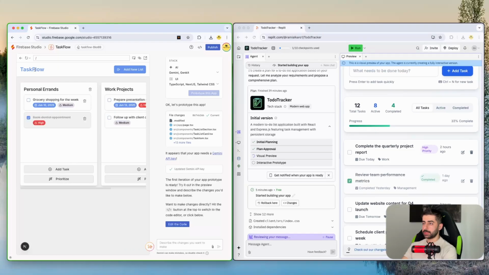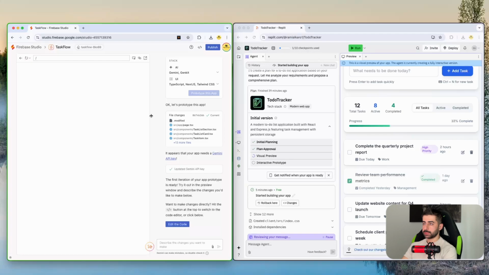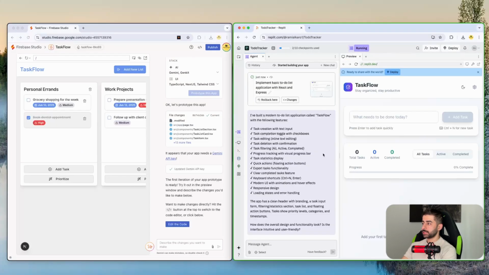Okay, since I gave it the API key, let's go here and restart the app. We're still waiting for Replit to build the full application. Let's close this one here. Replit has just built the full application.